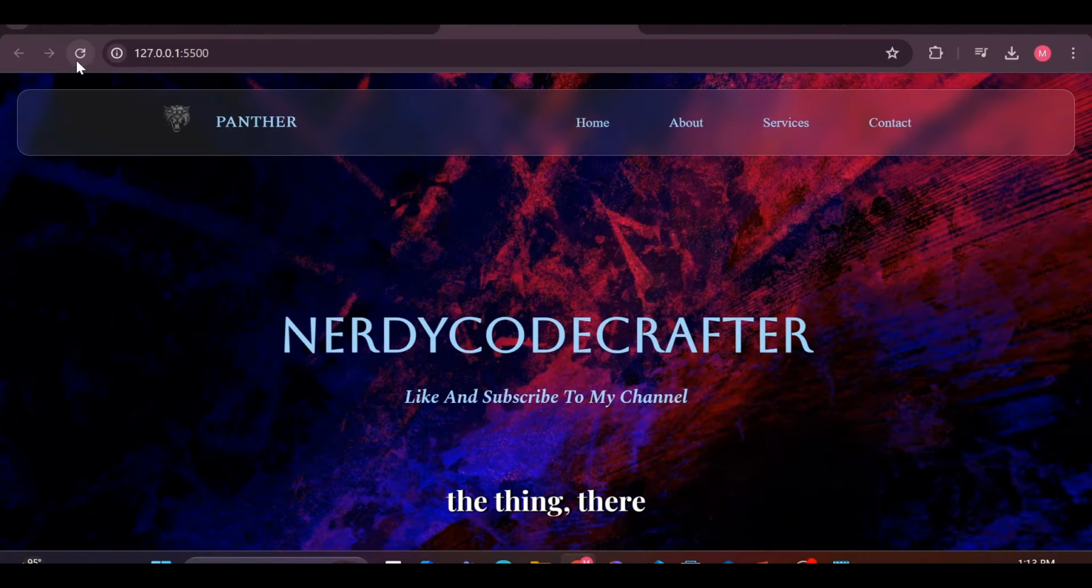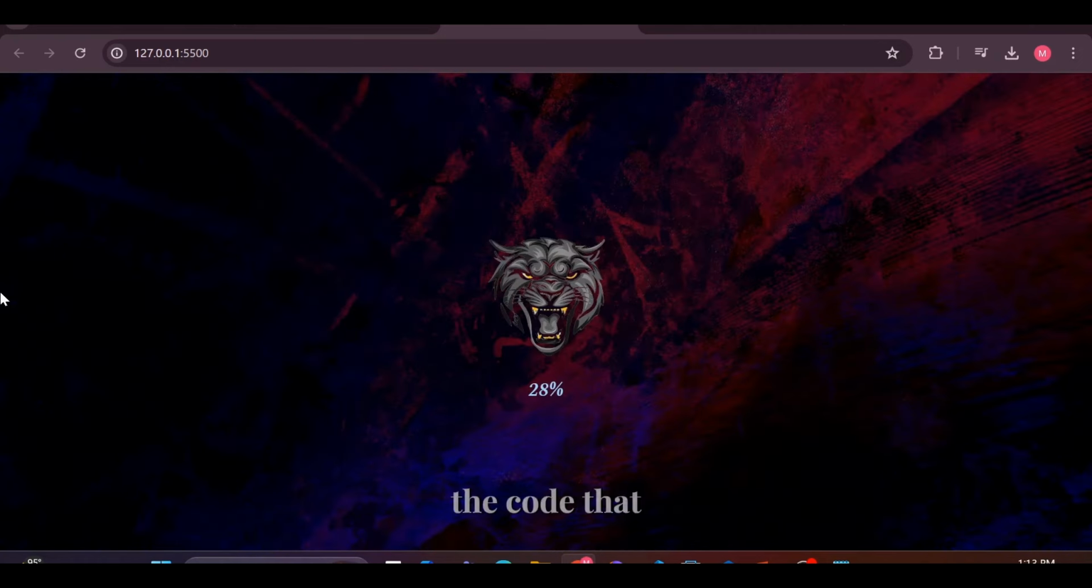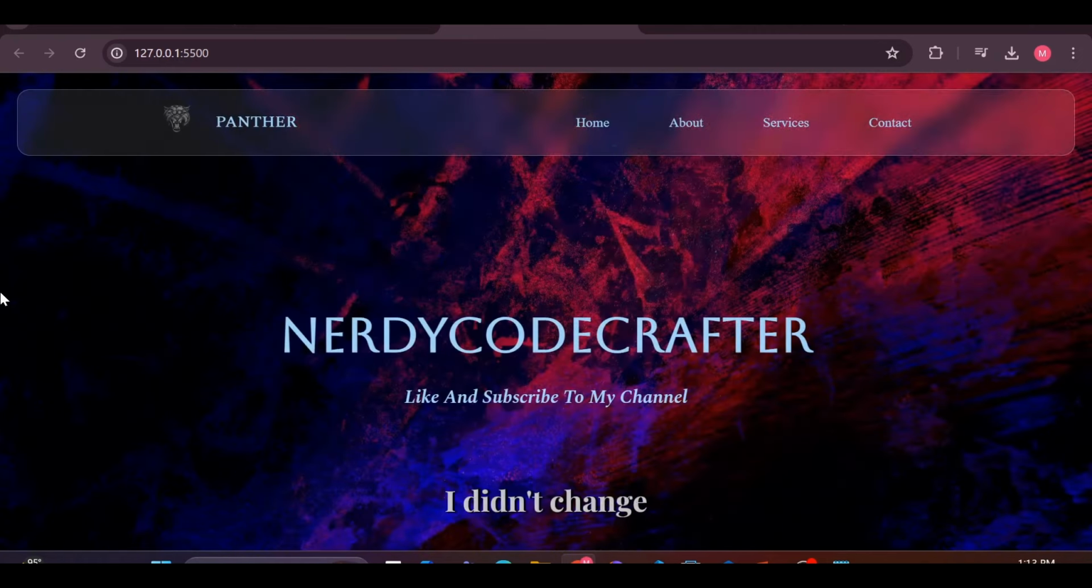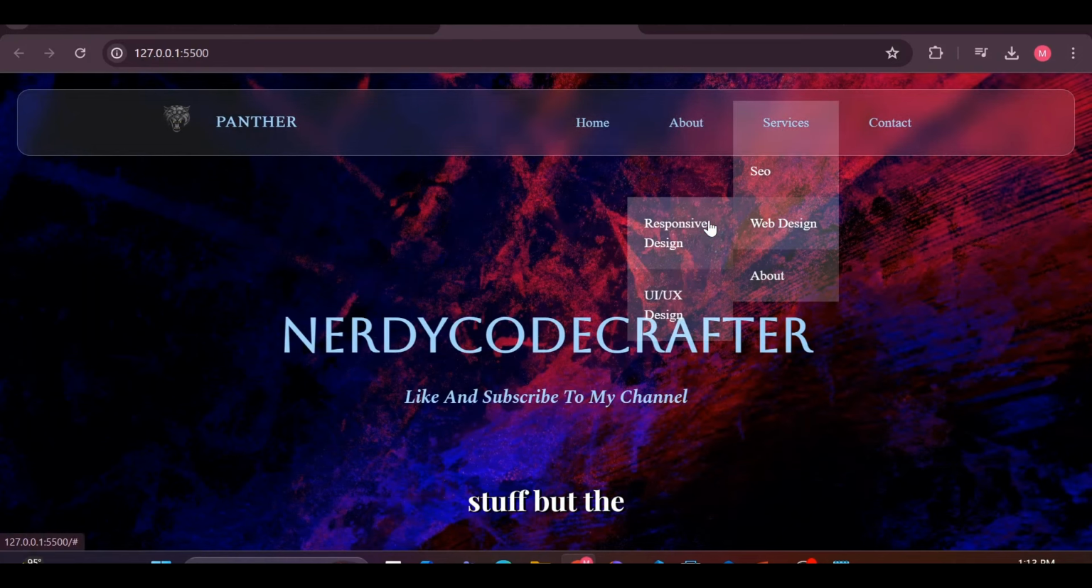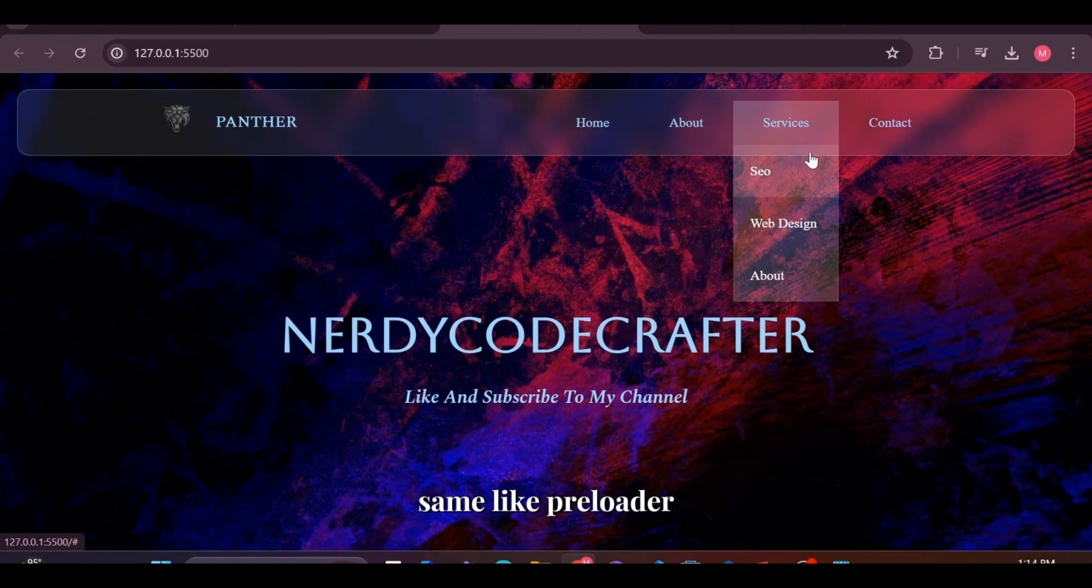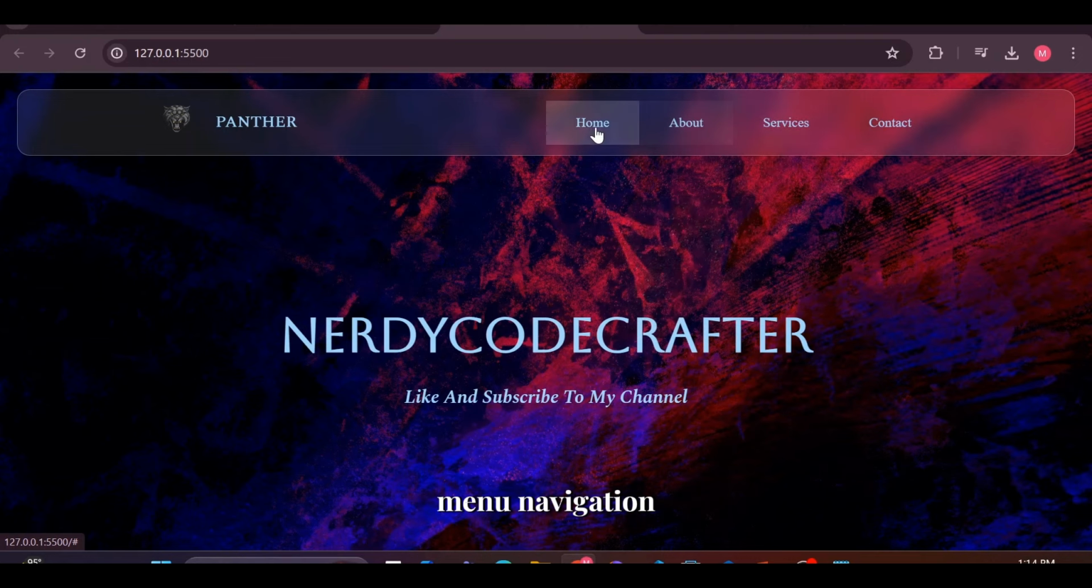So here is the thing. There are small changes I made to the code that differ the website from the demo video because this looks way better. I didn't change anything important, just the font size and color of percentage, and I centralized the navbar stuff, but the main things are same like preloader and drop-down menu navigation.